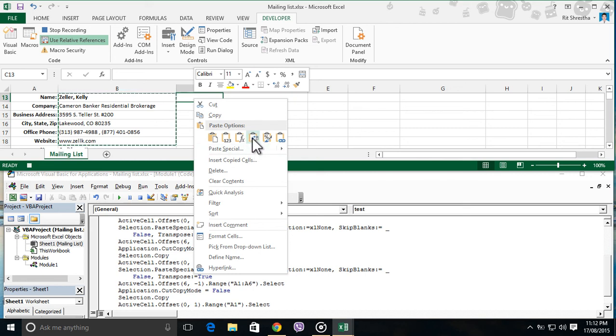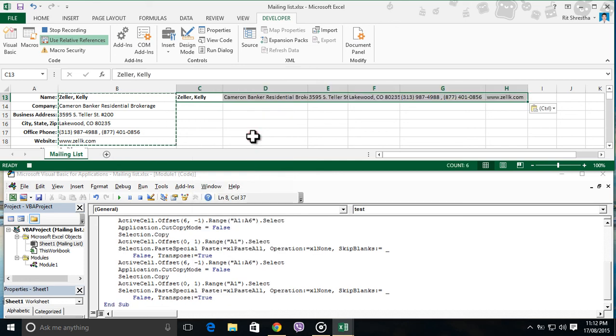I'm using this option for the same result. Now let's stop the macro. We will analyze this code and apply loops in our next lecture.